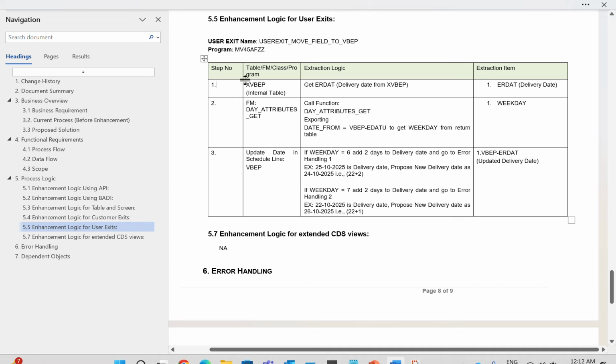So first thing is, here we have step number, table, class, FM, program, whatever it is, and what could be the extraction logic and what could be the extraction item. So here step number will tell you the sequence of the steps to be performed. Okay. So first which table I will refer. First what I need is the delivery date. That delivery date I need to pass to this function module, right? So once I pass it to the function module, then I will get to know which day it is, so that I will add 1 or 2 based on whether it is Saturday or Sunday.